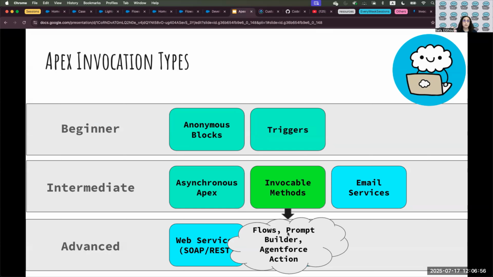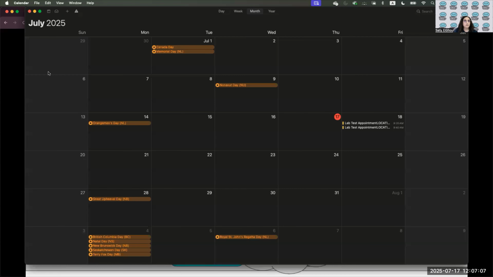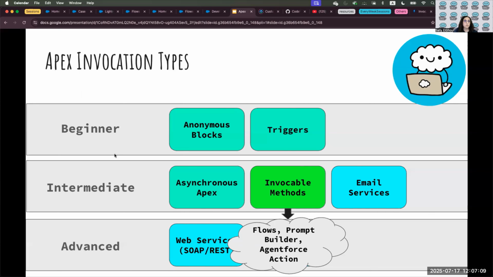So get ahead of it. We have one session next week, and then we'll have a pause for summer break, and we'll be back again on the 21st of August. So you have time to catch up, either with flows more. We'll be talking about flows this week and next week, how to use the invocable method there.